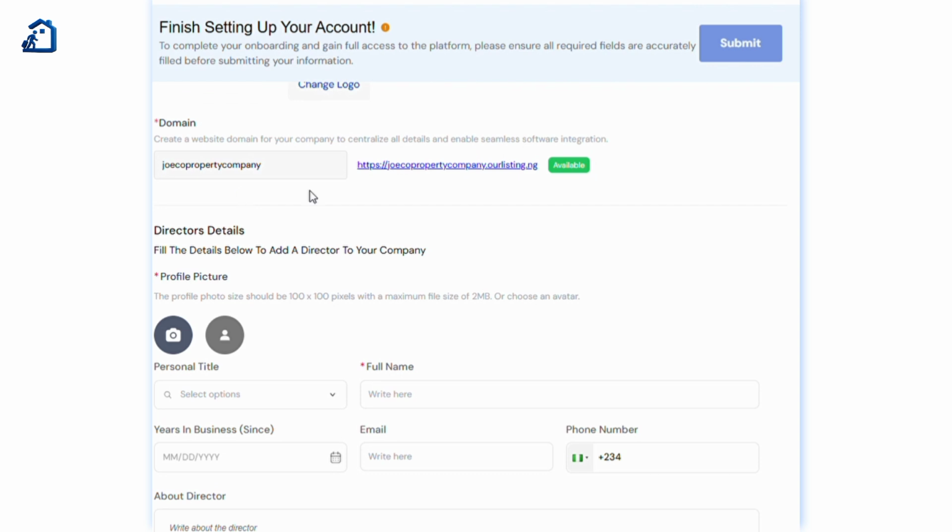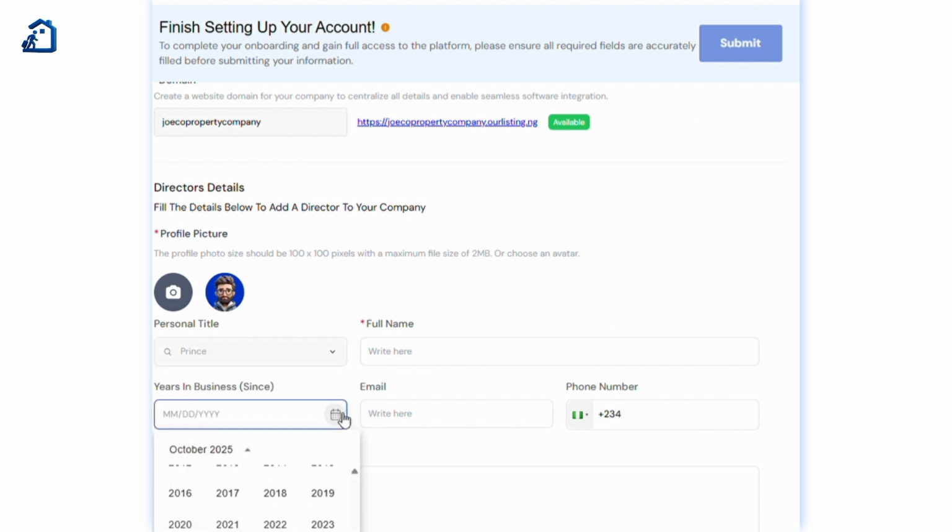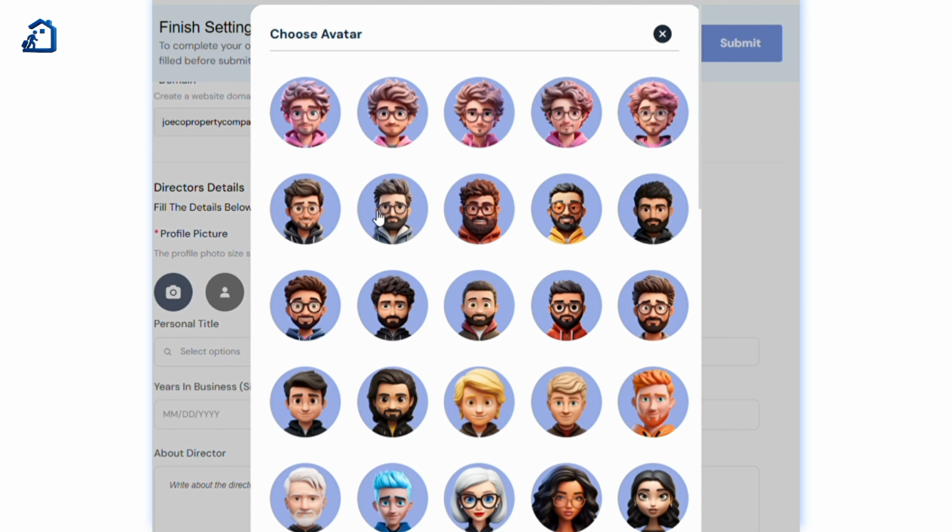Step 5. Director's profile. In this section, provide the personal profile details of a company director or founder. Additional profiles can be added once your account is approved. Enter the full name, title, years of experience, and a short biography. You may also upload a profile photo or choose an avatar.